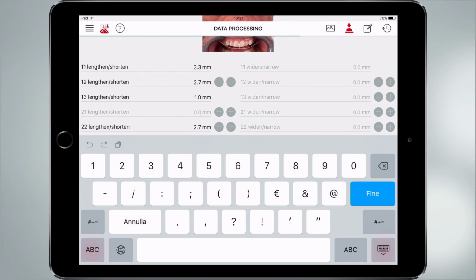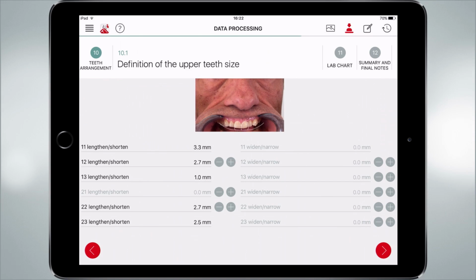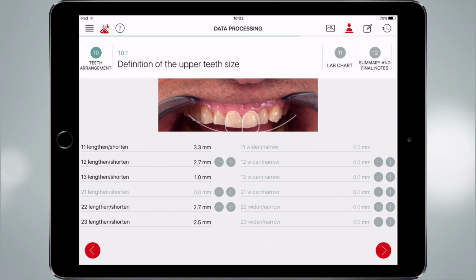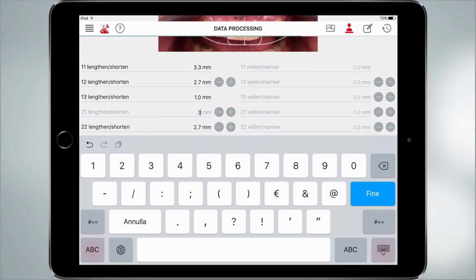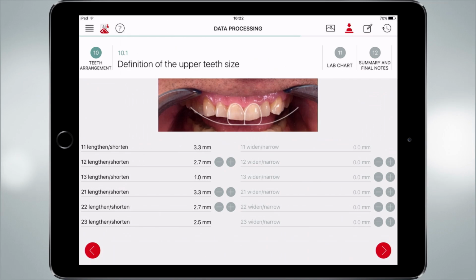You have the chance to see that the lengths of the two central incisors are more or less similar. So we have increased 3.3 there, and we can increase 3.3 also in the other one. So now you have all the values. We don't want to change the width, which remains the same, so you can go ahead.